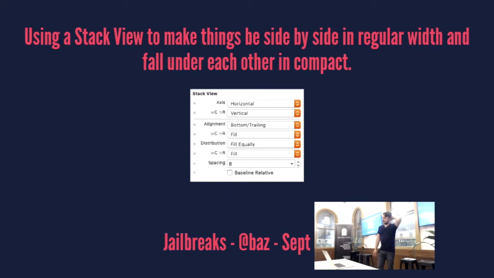This one took a few edits from Baz. There were a couple of different versions of this, but I actually have got an app to build at the moment that will do this. If you've got a stack view, you make the components side by side in regular width, which is iPad width or horizontal iPhone, and then make them fall under each other in compact, which is vertical iPhone. So it's probably a good screenshot to have a look at later on, but it's all about setting up those really odd constraints in your storyboard based on the, what's it called? The classes and things, yeah.